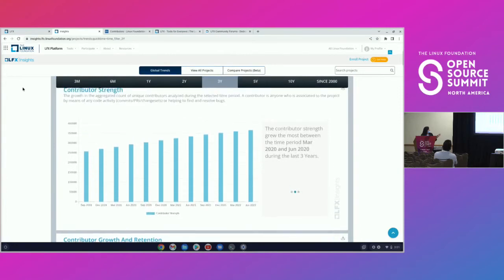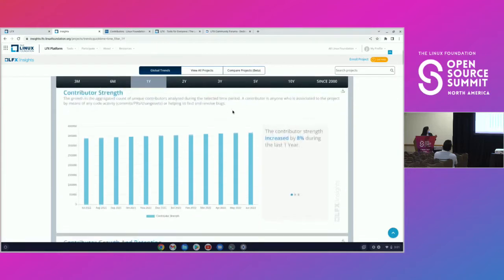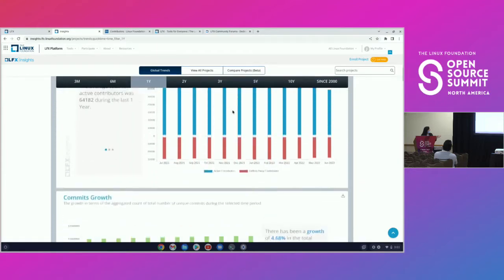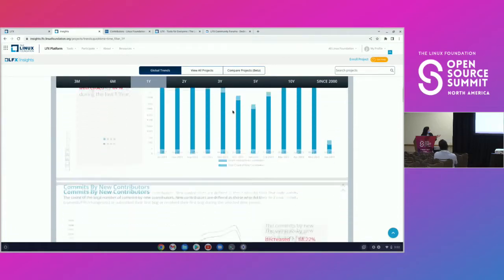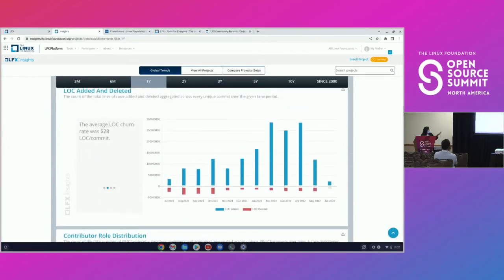These global trends can also be customized depending on a particular time frame. So let's say, for example, one year. And you get information such as your contributors trend, growth and retention of your contributors, anything that has to do with your actual contributions. But it also gives you information very specific down to the lines of code added, deleted, etc.